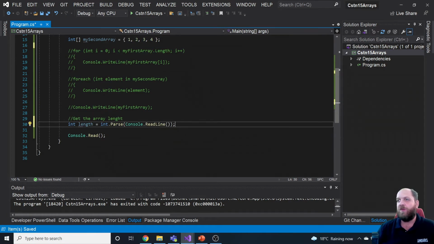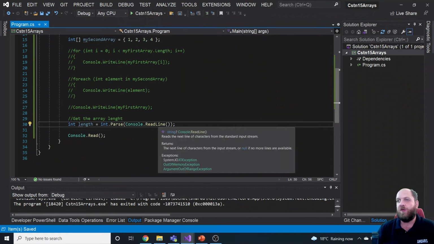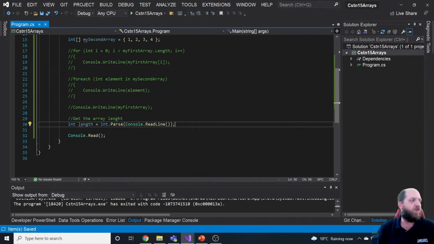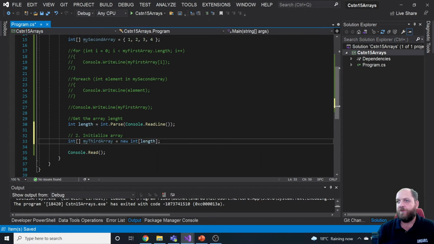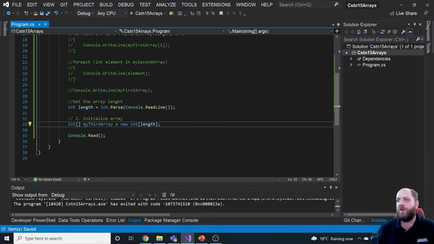So we would have int length equals int.Parse(Console.ReadLine()). That would take us the length of the array. And then what we can do is declare a new array that would be of the length that was specified by the user.